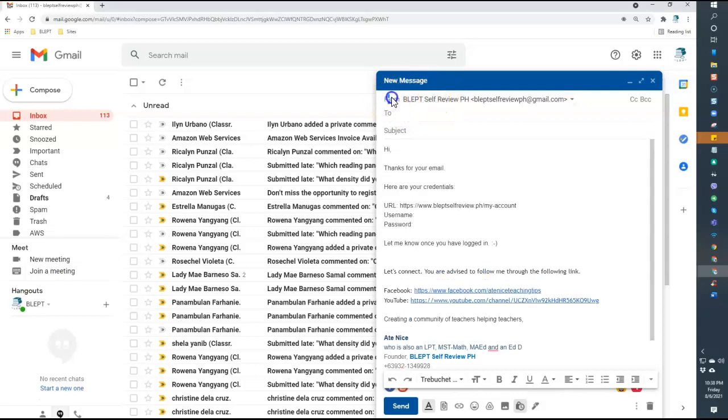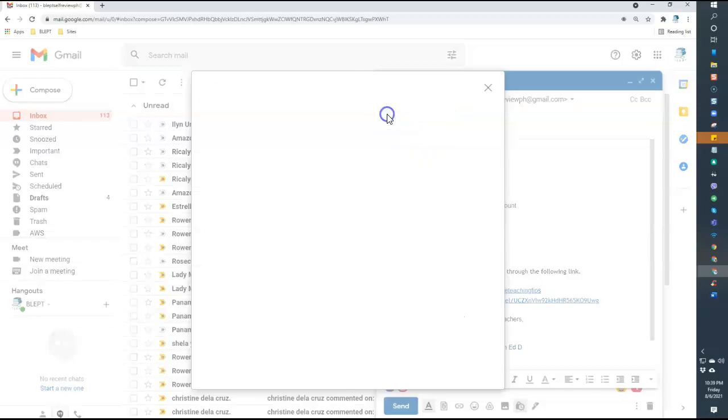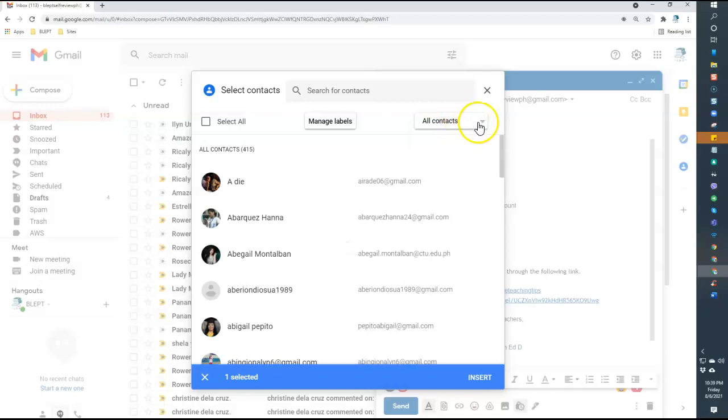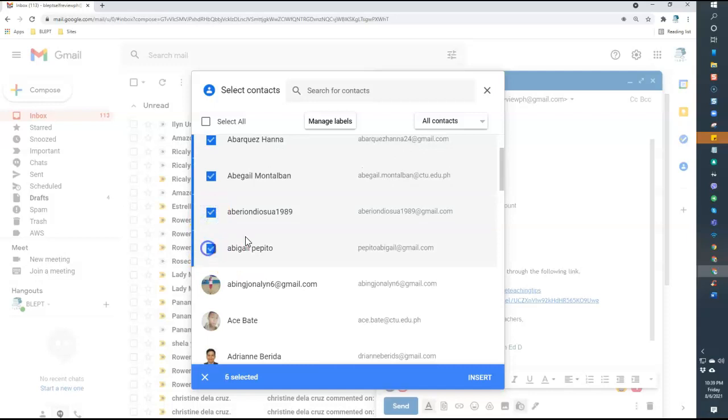The From is your email address. If you have a lot of email addresses, you can select which email address you're going to use to send your email from. The To is the primary recipient. That means he or she is the intended person that's going to receive your email. Now, if you're going to send your email to a lot of primary recipients, click on To, and then click on All Contacts, and then just add them there. Okay, insert.